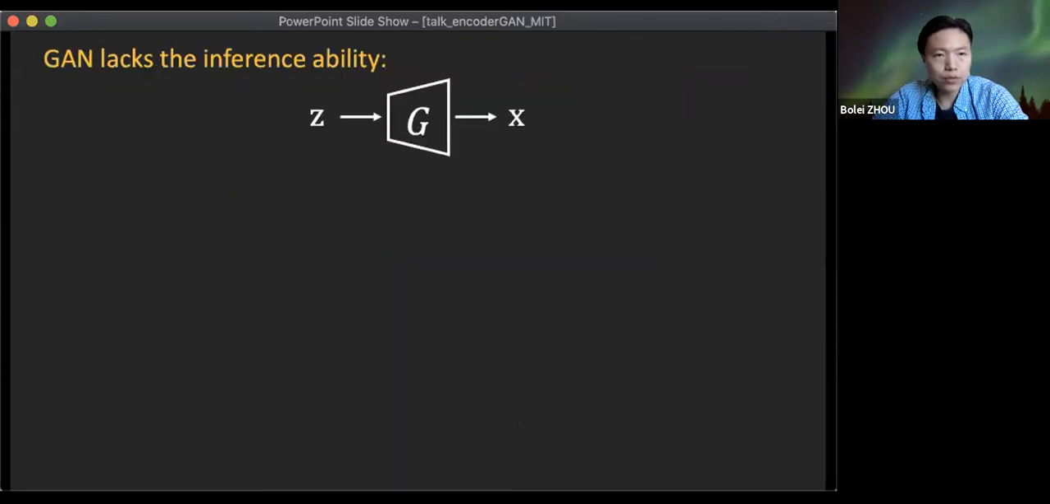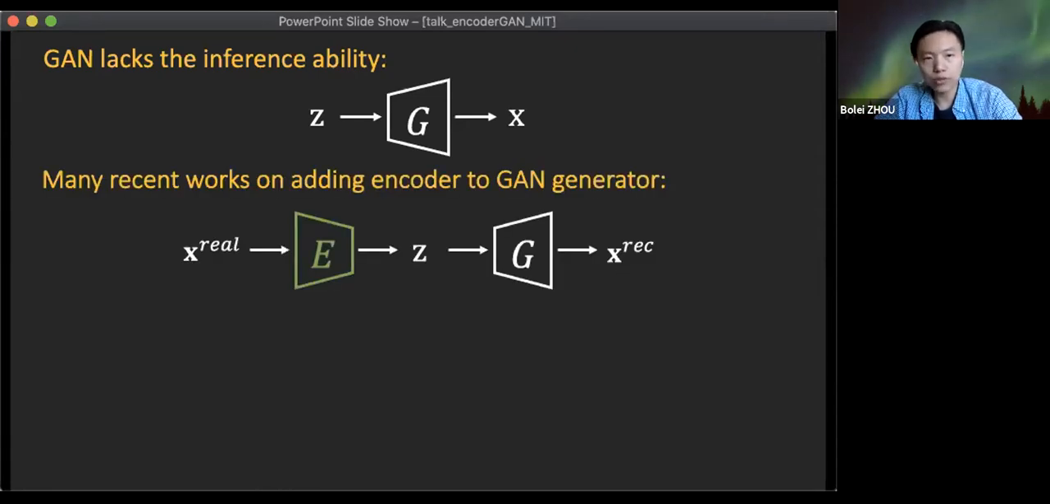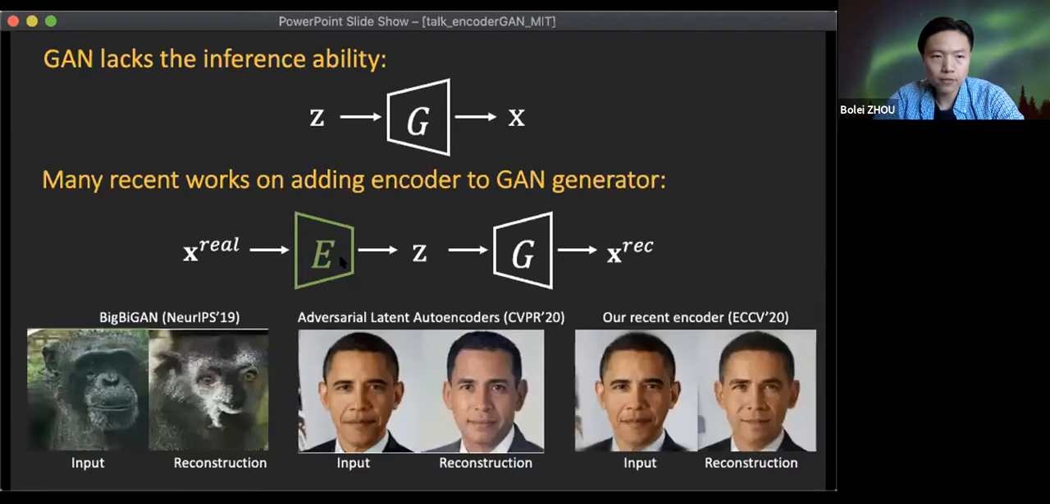To address this issue, people further proposed some encoder-based methods. Compared to the VAE or autoencoder-based methods, the GAN lacks this inference ability. So a lot of recent work tries to add some encoders to the GAN generator. Basically, they have this pre-trained generator, then they just retrain the encoder through this. So this encoder approach works to some degree.